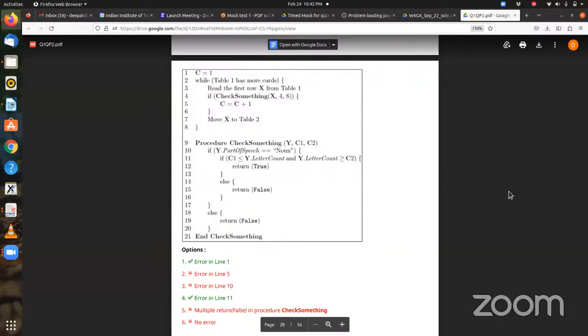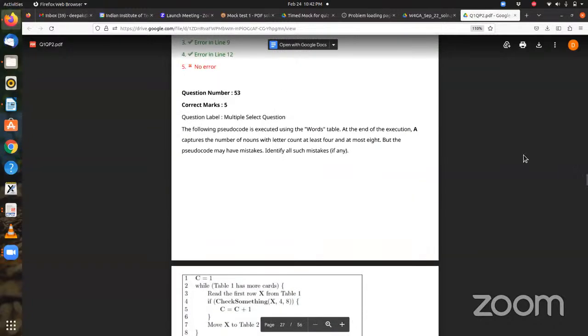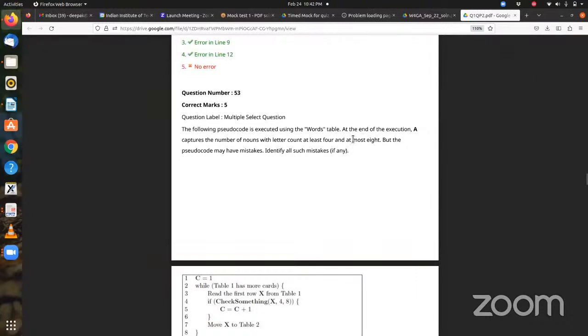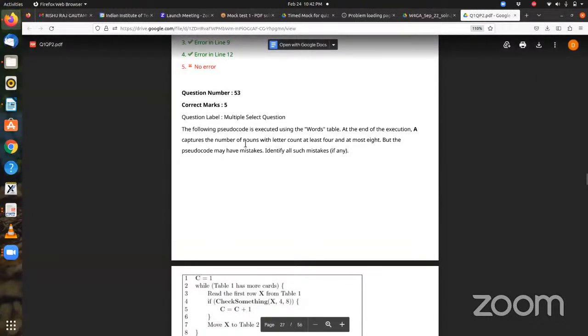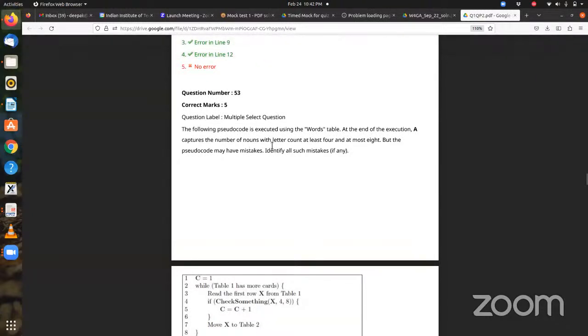So what is happening here? Some question is there. Just read, guys. The following pseudocode is executed using the words table. At the end of execution, A captures the number of nouns with letter count at least 4. At least 4 means what? Minimum 4 and maximum 8. It should be minimum 4.